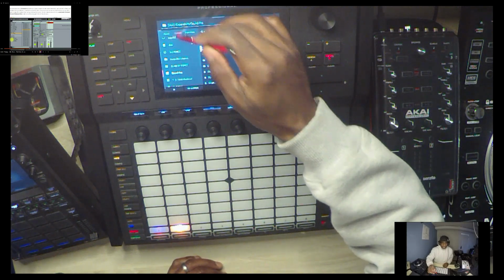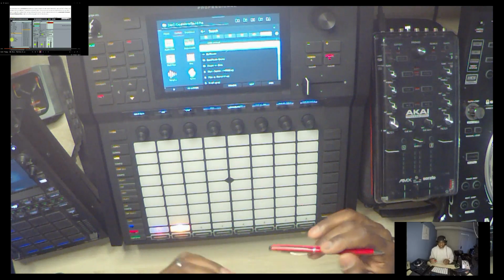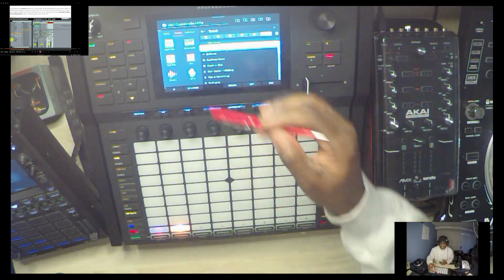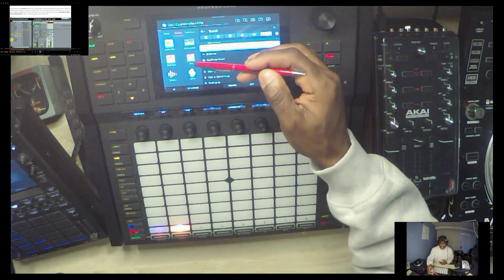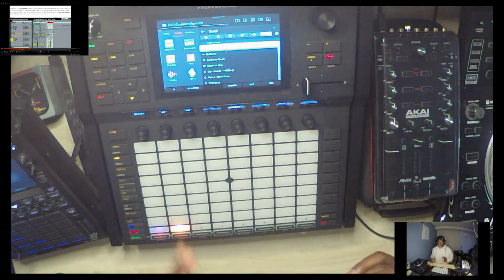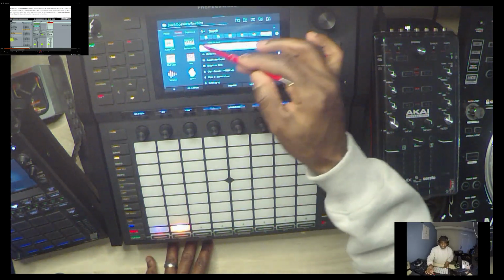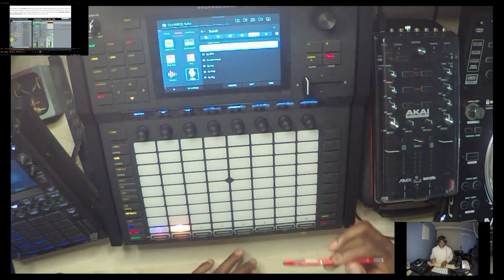And then you have the content. Obviously the content is the content that is in those places: audio clips, instruments, MIDI clips, kits, samples, and then the Splice sounds. Now I just want to touch base a little bit on this segment, because only in the content area can you see your Splice sounds.